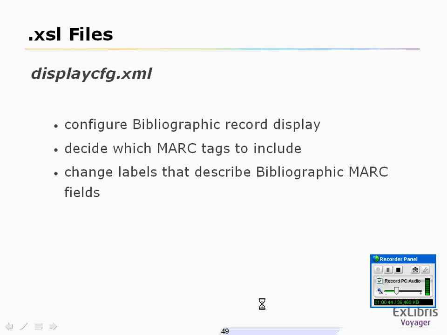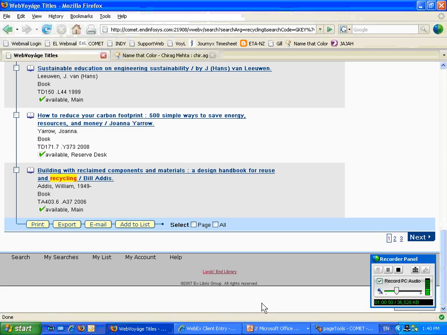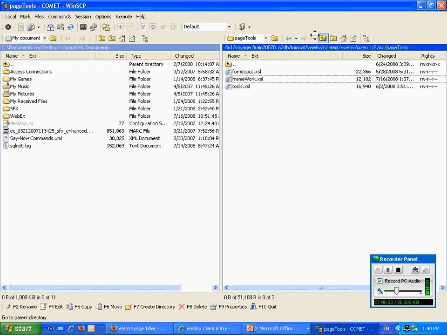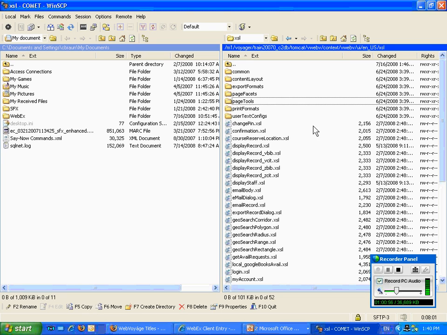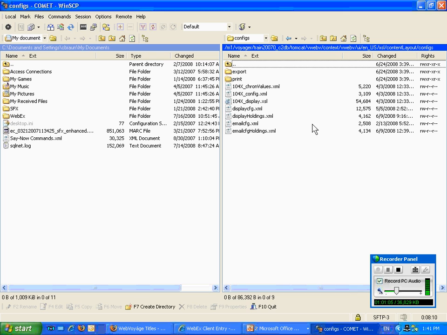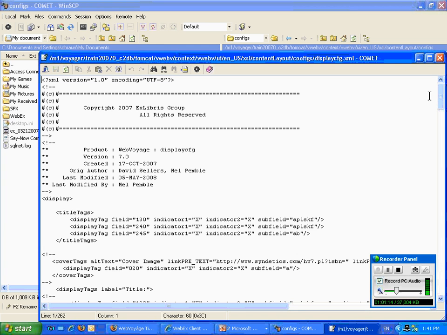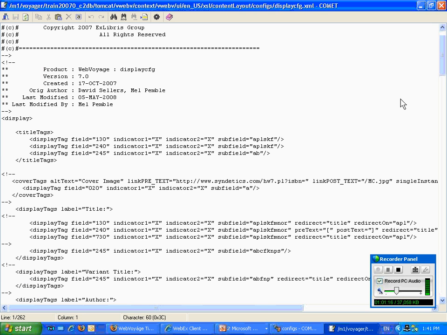And so if we just go off to find that, and you'll remember from looking at the content layout page a moment ago that we need to get ourselves into the configs area, so back to content layout, but now into this configs subdirectory. There's the display cfg.xml. And so here, now being able to work with these sorts of things, and fairly similar looking to that, lots of that same information that's in place from the display 1 through 5 that we know from WebVoyage Classic.